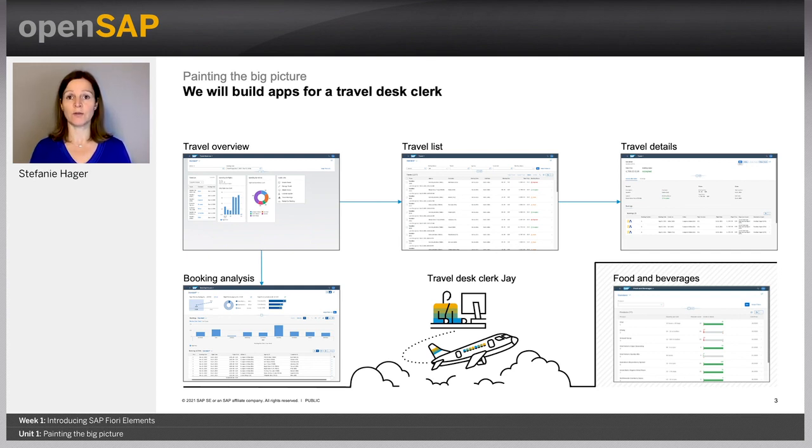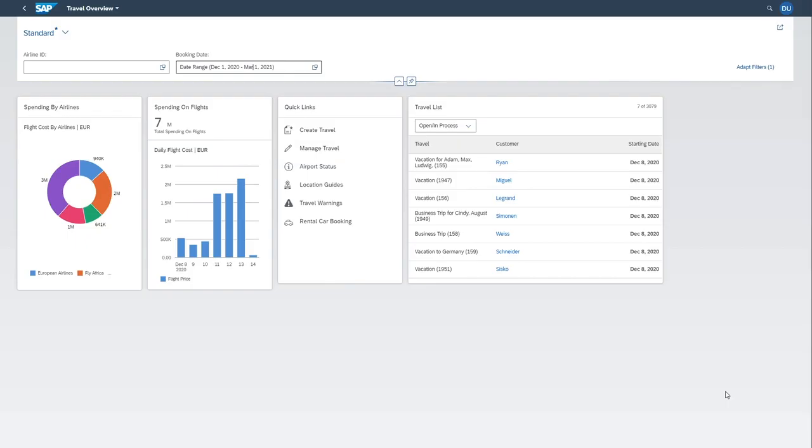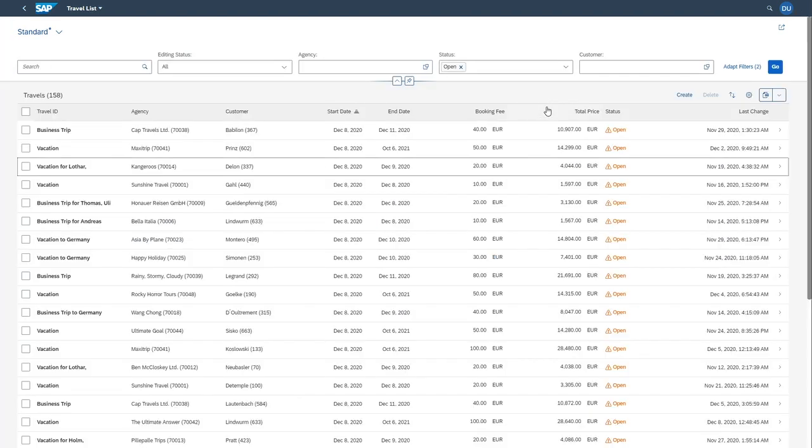To give you a short overview of what you can expect, I'll do a quick demo in a sneak preview style to show you the finished apps that we will build together in this course. This is Jay's travel overview. His most important business data has been summarized using cards. So for instance, you have some analytics information here. You have a list with his most important quick links, and via this list card, he can see at a glance which travels need his attention. That's the ones that are coming up soon and that have not yet been approved. By clicking on the header of this card, he can also navigate to the travel list.